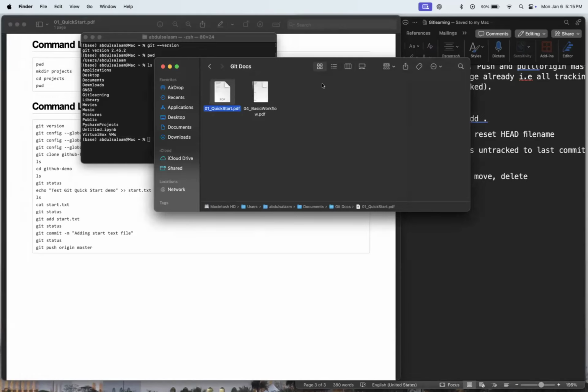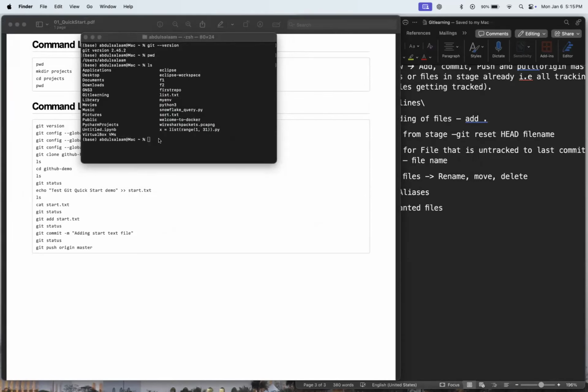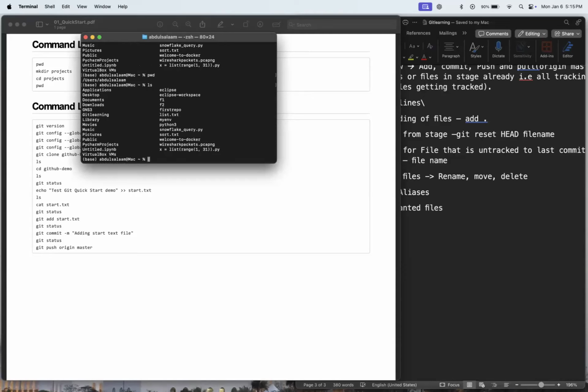If you go into this folder, it is automatically showing because that's a graphical interface. So I will say you will learn some Git Linux commands also, that's more useful. You came to learn Git and you are parallelly learning the commands also. So I'm currently in users Abdul Salam and this is list.